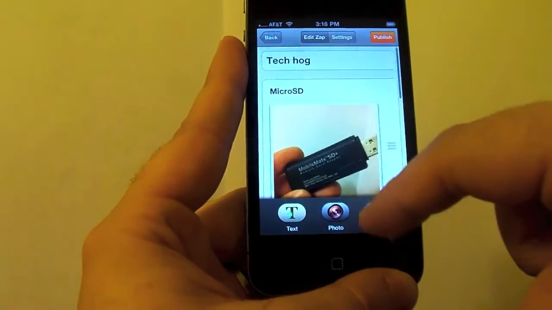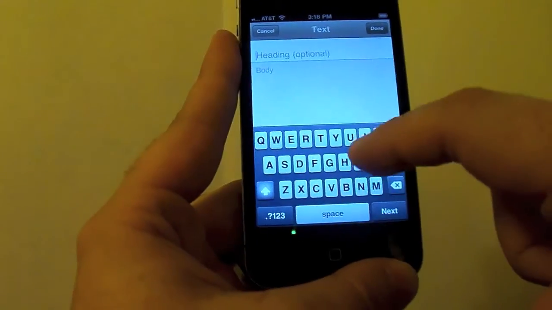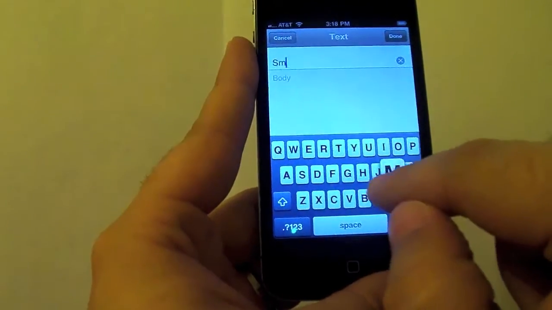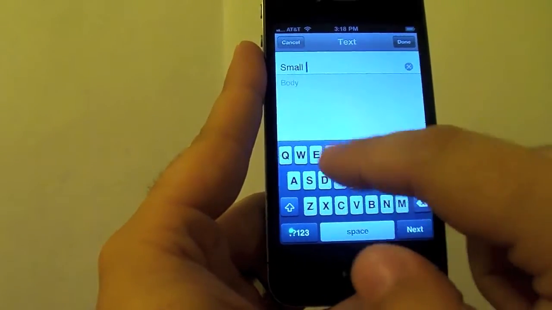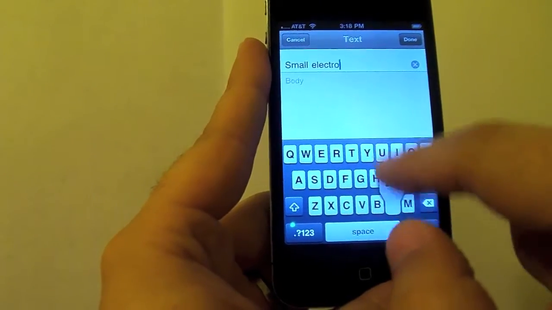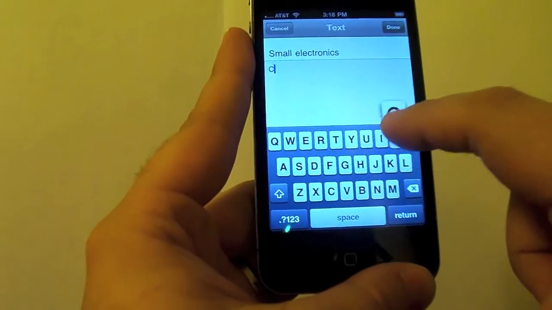You have your three images, and like I said, you can come in here and put text, and you can put whatever you want your heading to be called. We'll call this small electronics. Okay, and for the body, you can just put cool stuff.